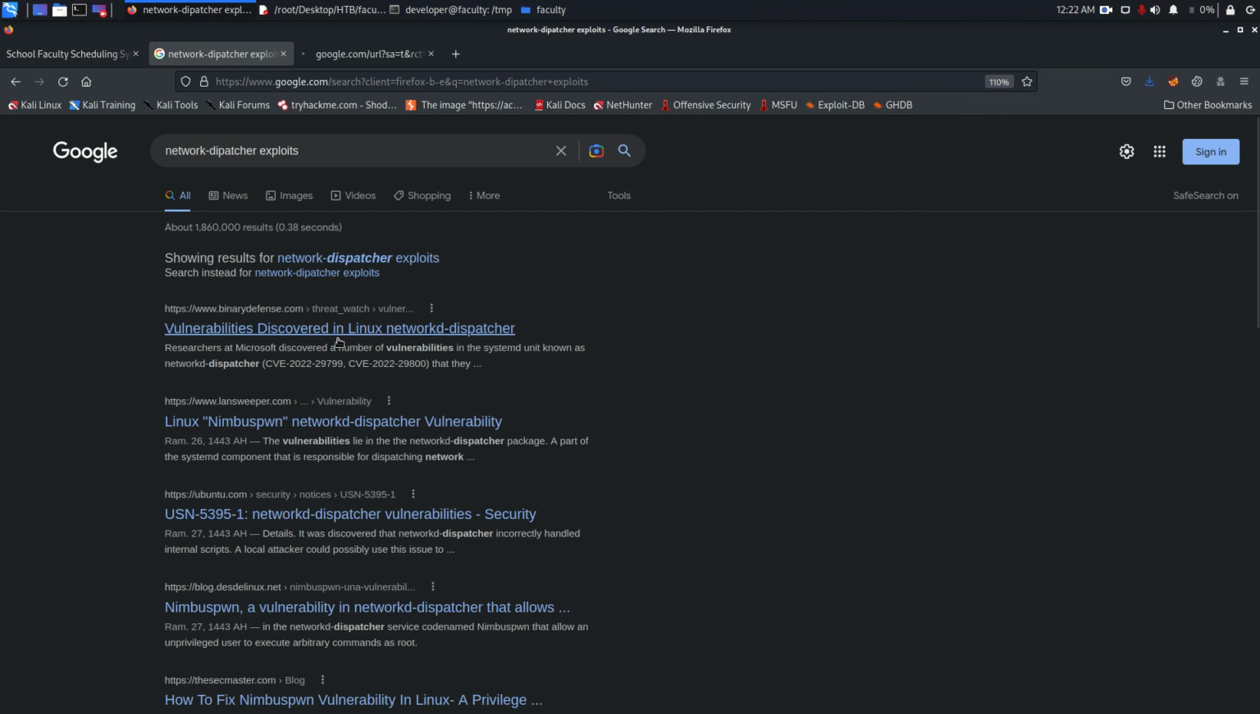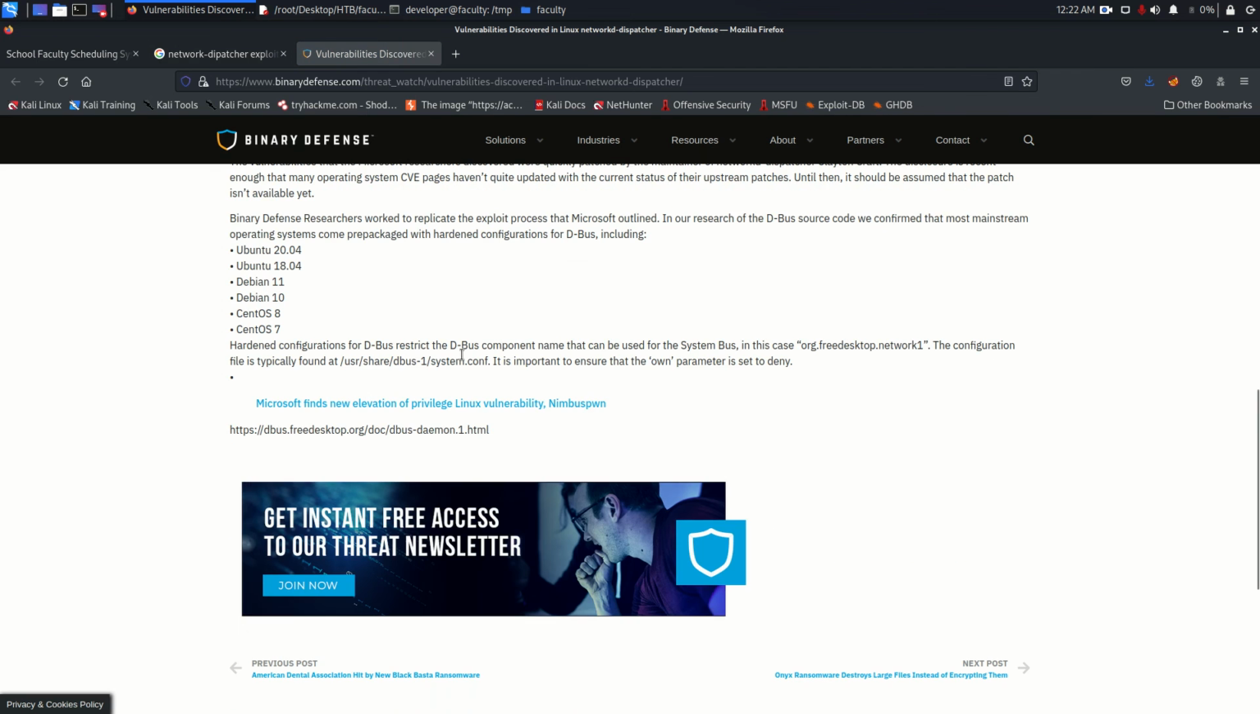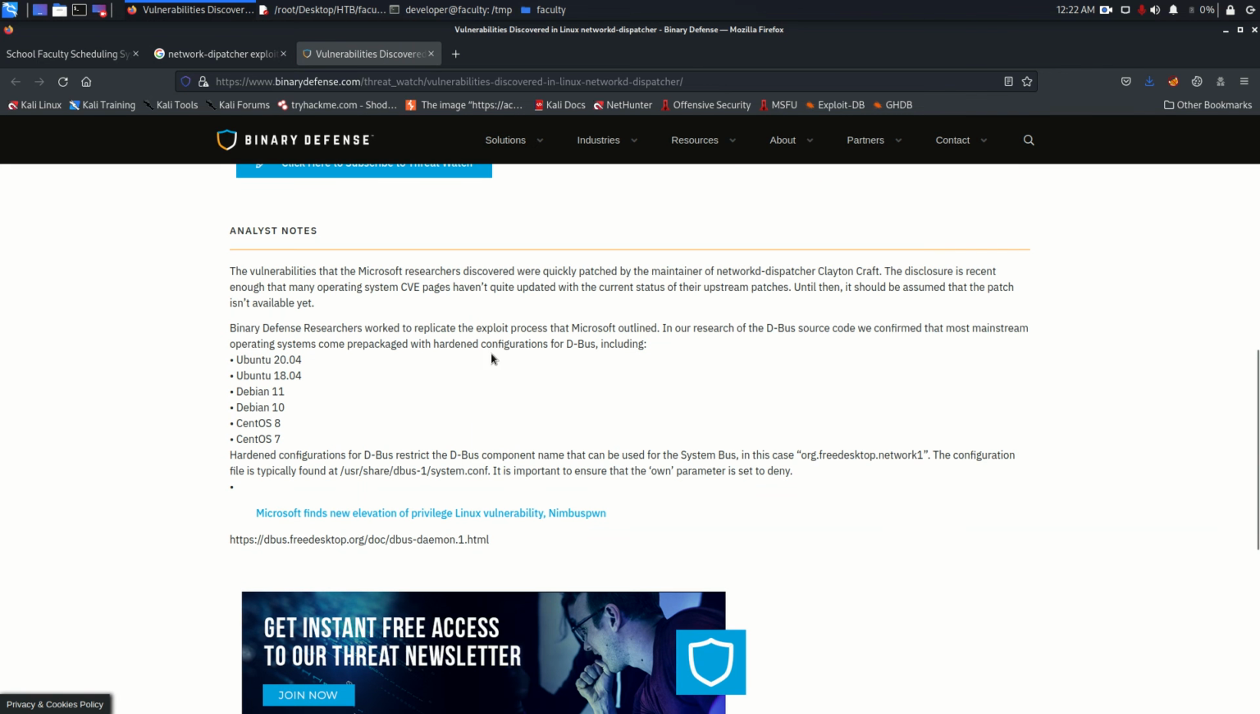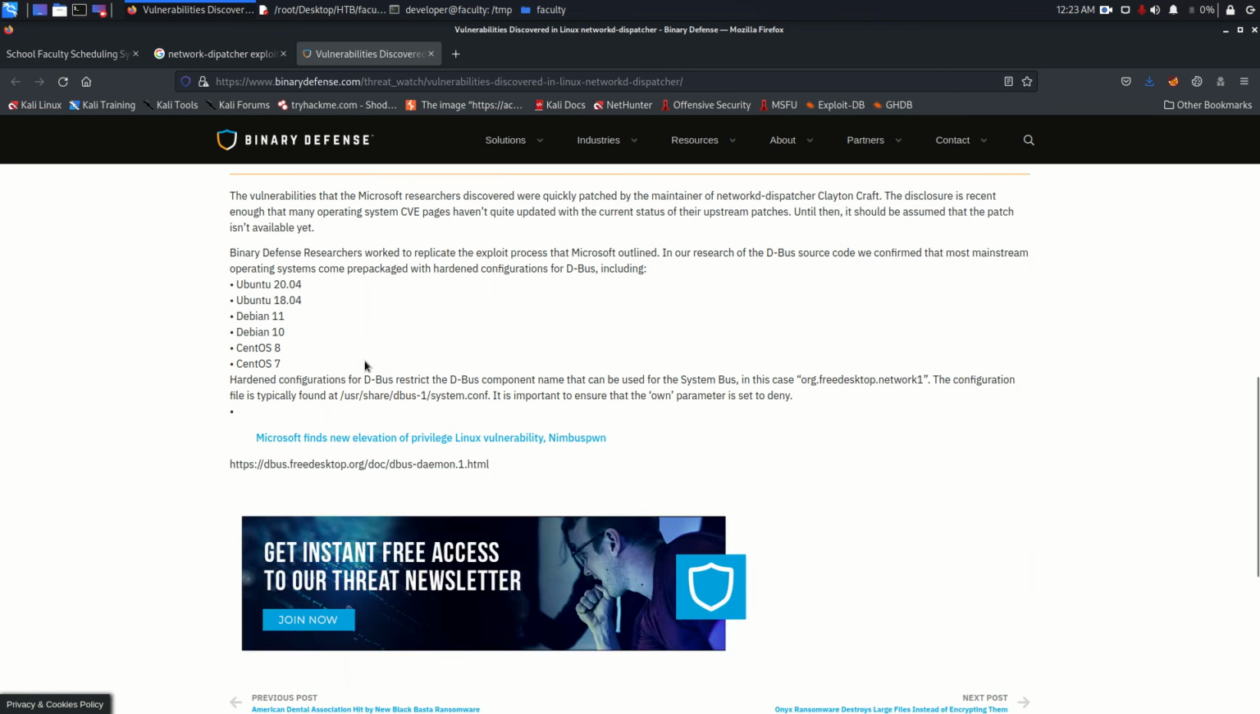Okay, so there are some vulnerabilities discovered in Linux networkd-dispatcher, CVE-2022-29800 and 29799. I'm interested in that because you can see the vulnerability is in the binary, and these vulnerabilities are collectively referred to as Nimbuspwn. The two vulnerabilities consist of directory traversal and a time-of-check time-of-use race condition.